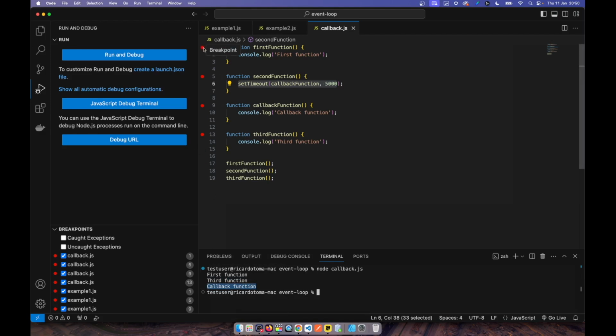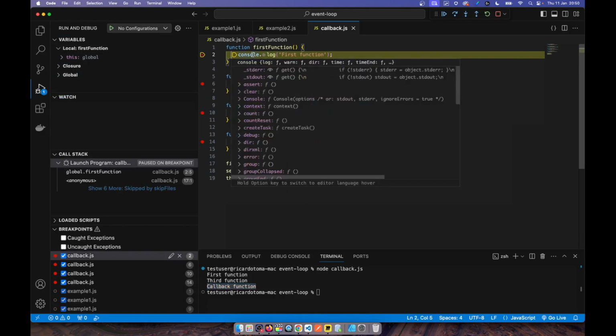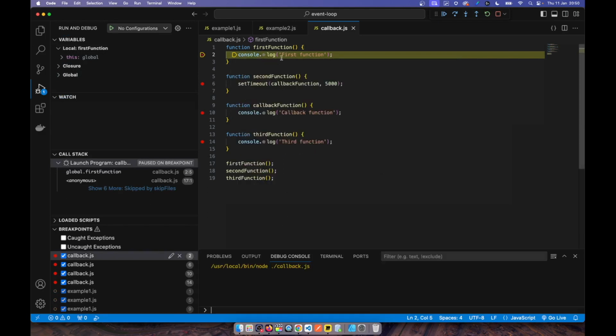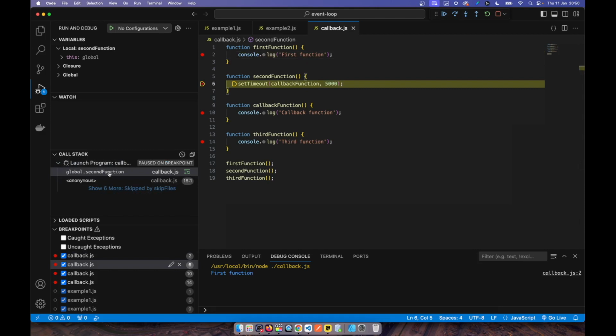I have set some breakpoints here to pause the execution of the program. If we run the debugger, I will show you the call stack. We launch the program, the first function has been run, and it is waiting to print the first function. This is the call stack, and as you can see, the first function is in the call stack. If I now continue the execution, this will get removed, and then the second function will get into the call stack. You see, the second function is in the call stack.